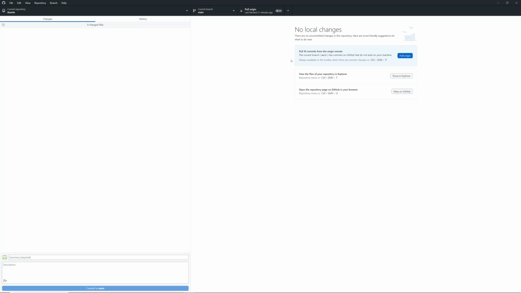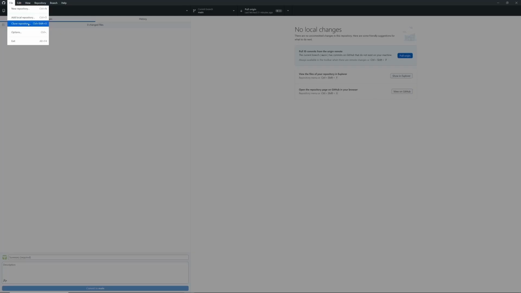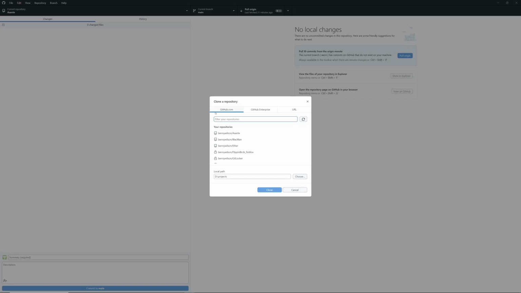Walk y'all through how to clone Oxy through GitHub Desktop. So let's get started. First, I'm going to click File, and then Clone Repository. And with the github.com tab selected, I'm going to enter Benny Wilson/Oxy.